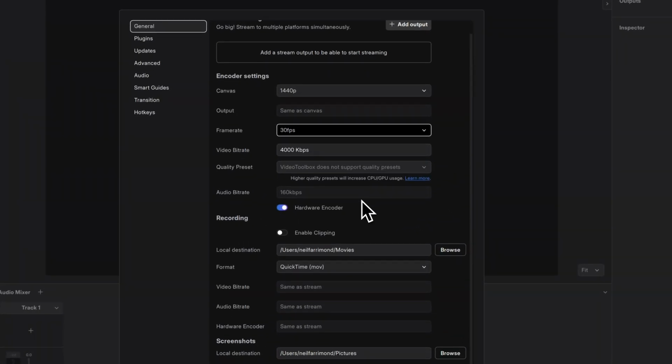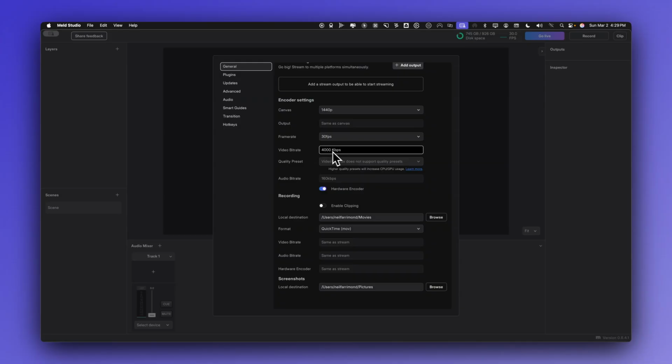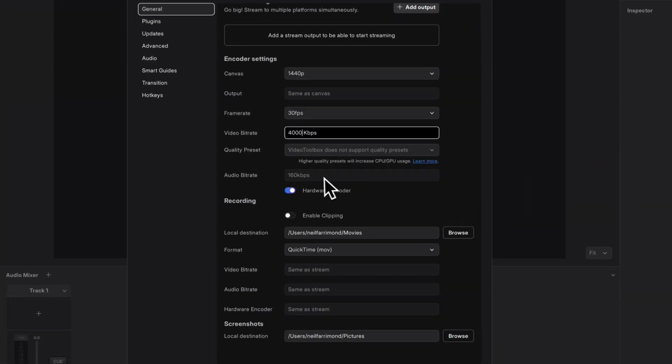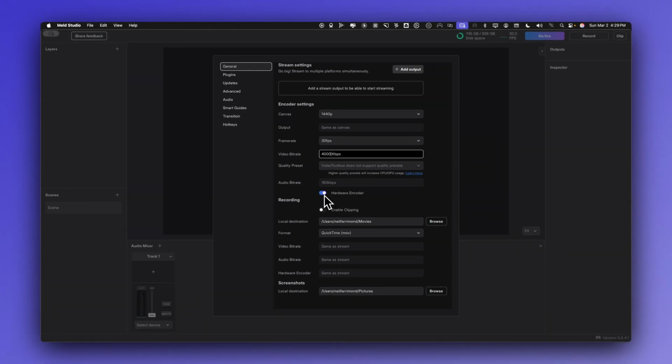I'm not going to change anything with the audio bitrate, but what's interesting is the video bitrate can be changed. I'm going to set this to 4 because I don't have a great internet connection. But this is great because you can configure this similar to what you see in OBS. The audio bitrate, as I said, I'll leave here. And then the hardware encoder, I'm going to just leave that as enabled.